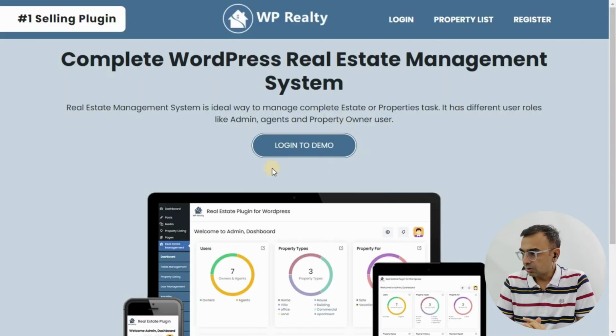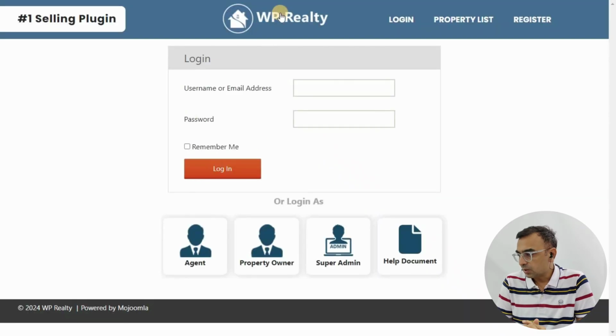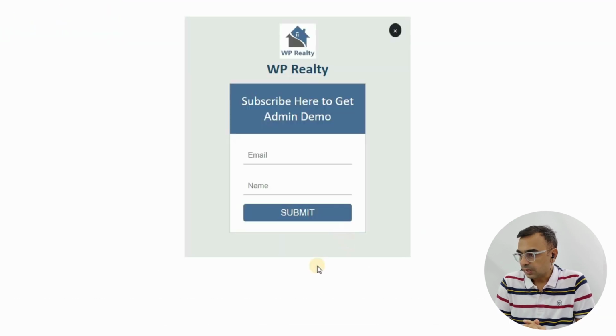So let's click on the login to demo link, and then this is the page where you need to click on super admin. Once you click on super admin, it will ask you to enter your valid email address and name. Make sure that you enter a valid email address, because a typo or a missing .com won't work, so you need to correct it and make sure you have a valid email address.